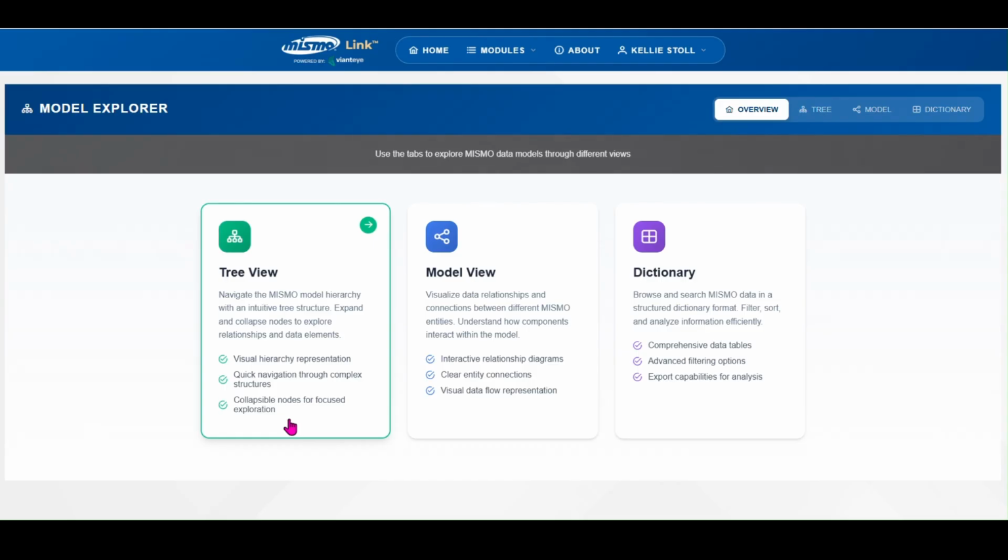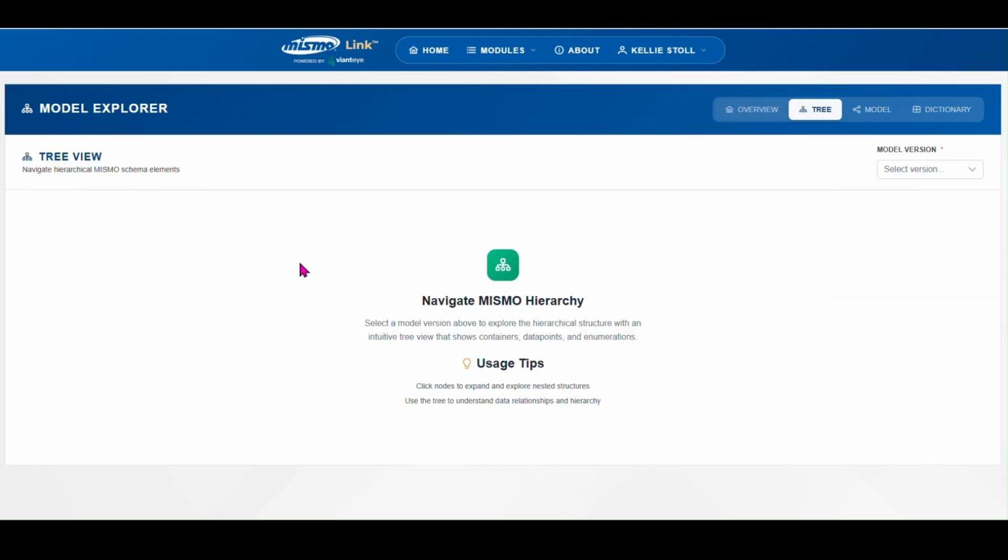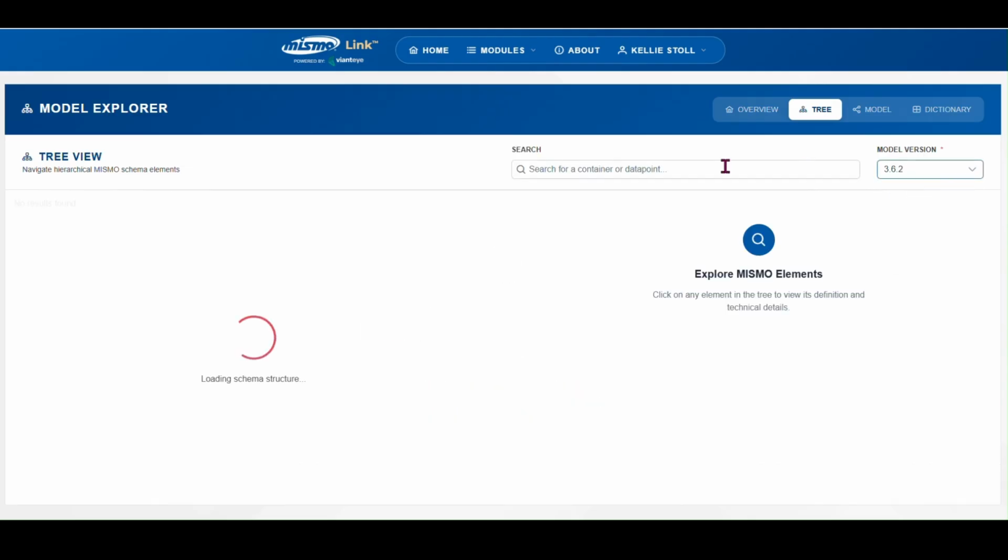Building a dataset specification is often a manual and time-consuming process, requiring users to jump back and forth between multiple artifacts and spreadsheets, copying and pasting information to ensure MISMO compliance. By leveraging the Model Explorer Tree View, data hierarchies can be easily explored, and data element details can be copied with a single click, all within one interface. Let's walk through an example.